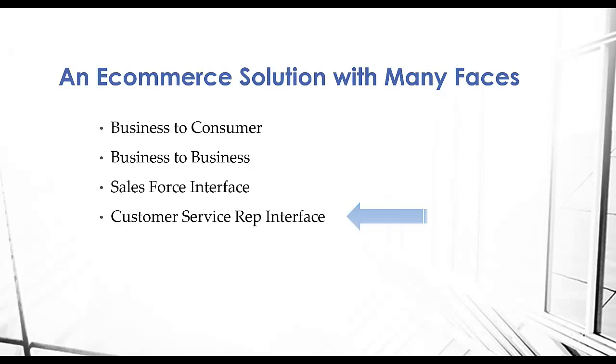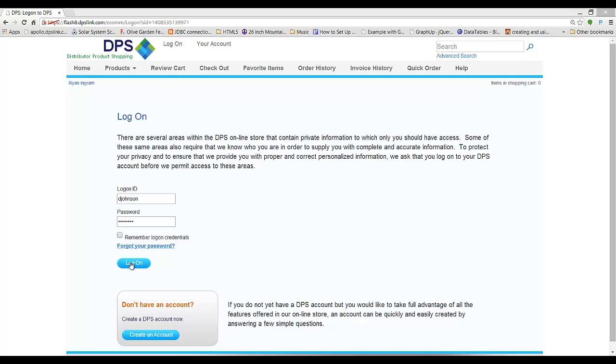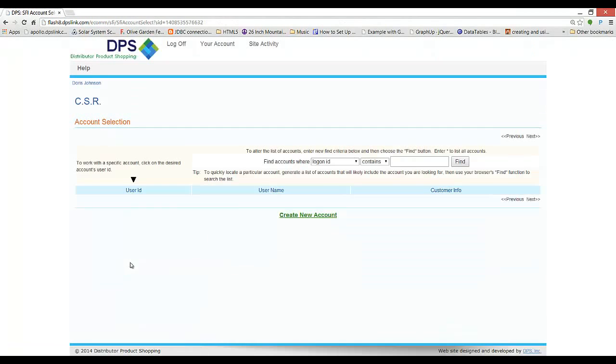This is a nice way to provide your customer service reps with a web-based interface to do the common order entry tasks that you would normally do directly connected to the back-end software. And here is an example of a user account that has the customer service rep interface.